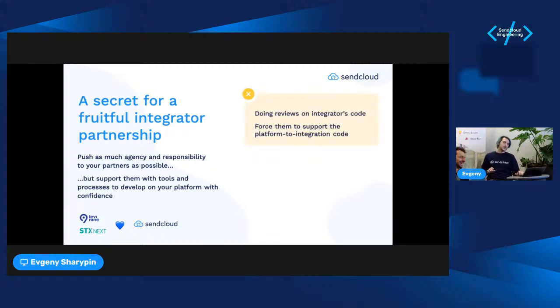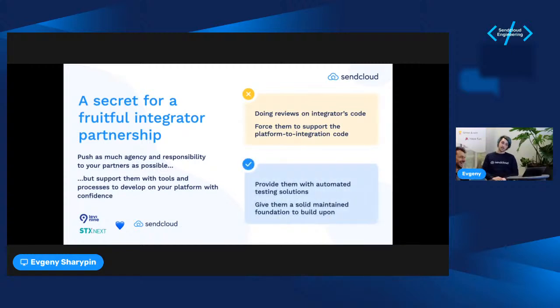Doing that forces us to think about how to develop our SDK in such a way that it's easy for an integrator to avoid being too reliant on ourselves. A good example of that would be using automated acceptance testing over doing reviews of integrators' code. Another example that we have already covered is providing partners with a solid maintained foundation, our blueprint, so they can build upon it without being bothered with maintaining the interface compatibility too much.